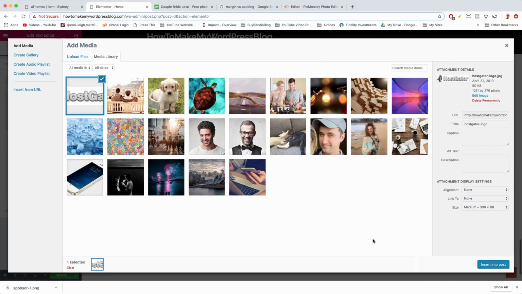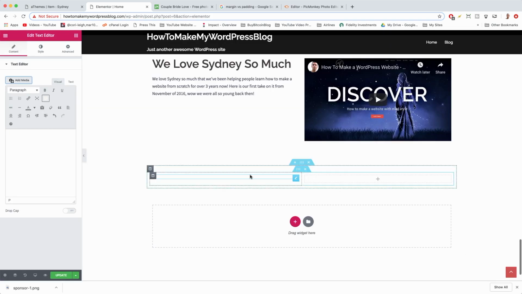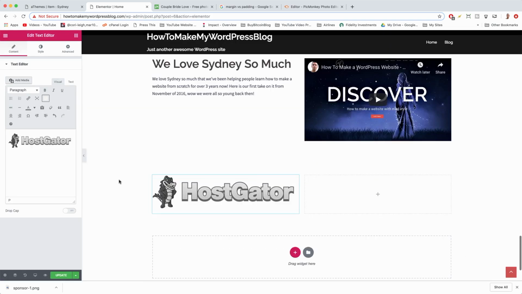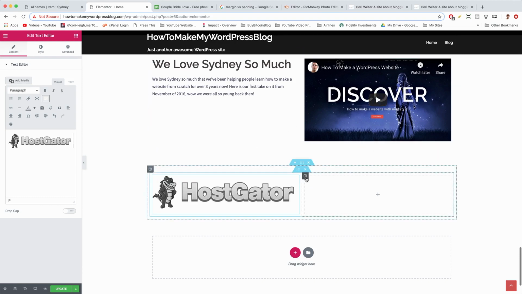Open. Under Attachment Display Settings, I'm going to change the alignment to center the image and also make sure this links to a custom URL. And then from size medium, we're going to change it to large so it's a little more high resolution, and then insert into post.